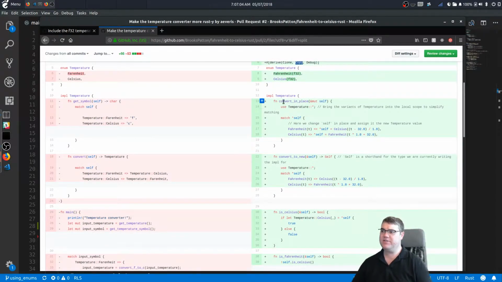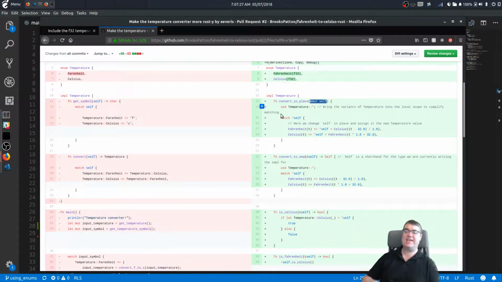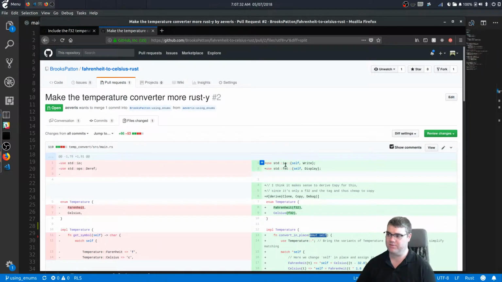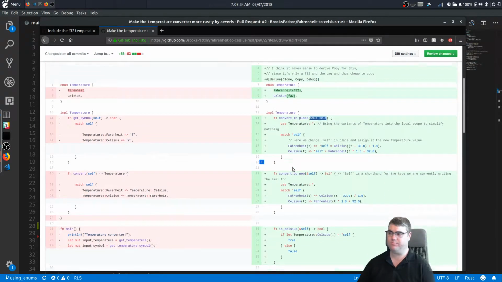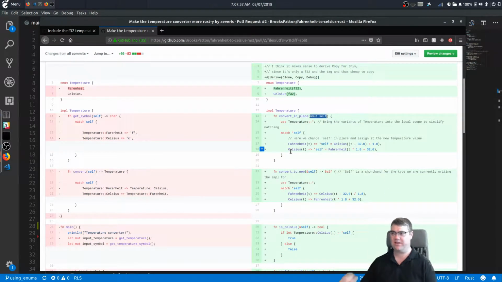And then our implementation for temperature is a little bit different in this one. So this one is a convert in place where it takes a mutated reference to self. But then it has this use temperature, and this brings the variants of temperature into the local scope to simplify matching. So I had never really thought to use inside of a method or a function, because we use it up here, but that's just for the global scope, or at least the global scope for this file.